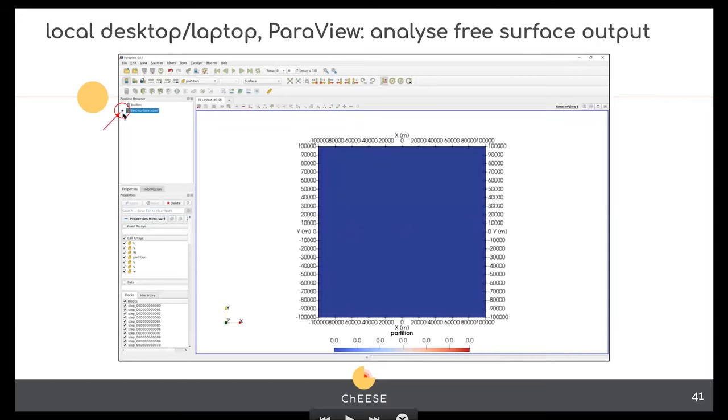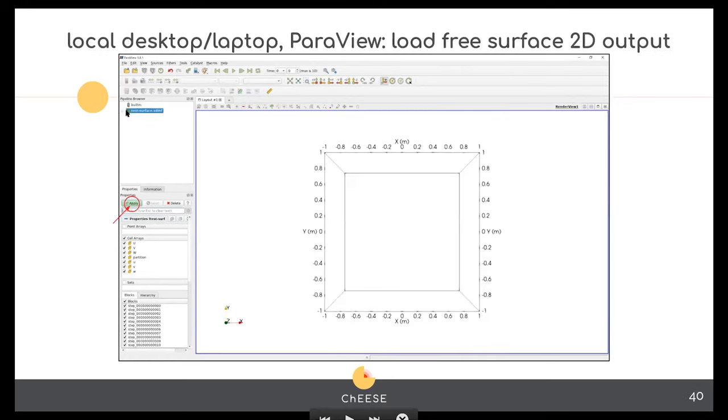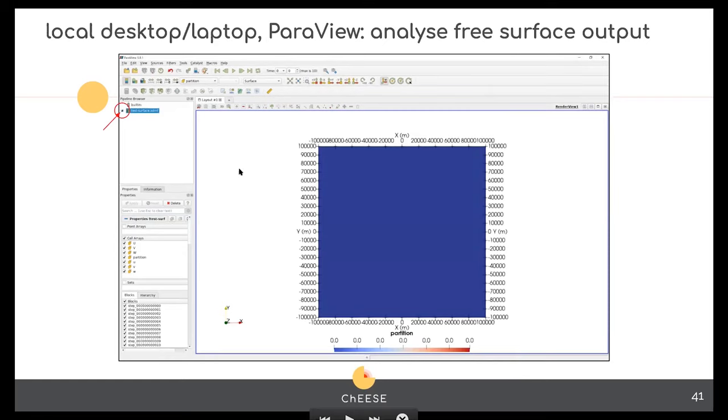In the previous slide, you see the eye is not open. Here the eye is open. It means that what is shown here is the test surface, the XDMF. If you have another file, you can always check with this eye whether it's open or not.